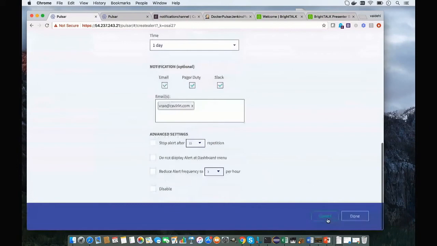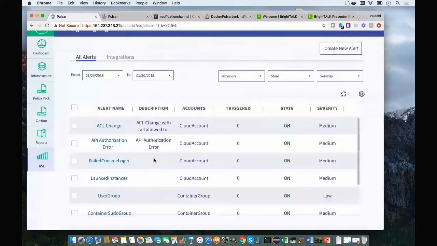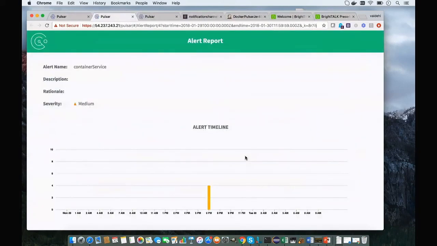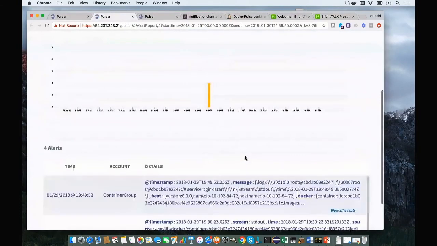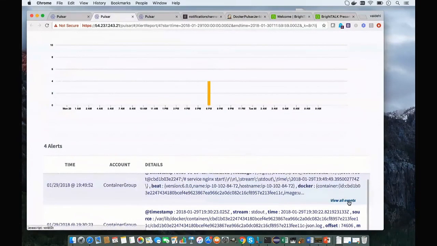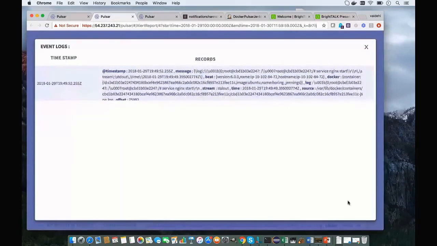Let me show the generated alert. Here, if you see container services, for this one single day we have 4 events that are generated. Let's go into the detailed report of this particular event. We show detail in the form of a chart, and these are the 4 events where the client could go and see what activity has happened. If we go to the detail of one particular alert, we could see that a service Nginx got started. So this is the information that we would give the user.